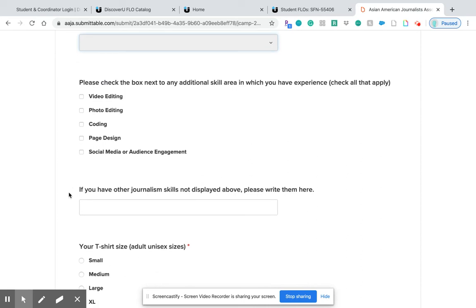Please check the box next to any additional skill area in which you have experience. So if you are a part of your high school newspaper or you have skills that you use outside of school for personal projects or family work or church or whatever it is, any other organizations that you might be a part of, please list those skills here.